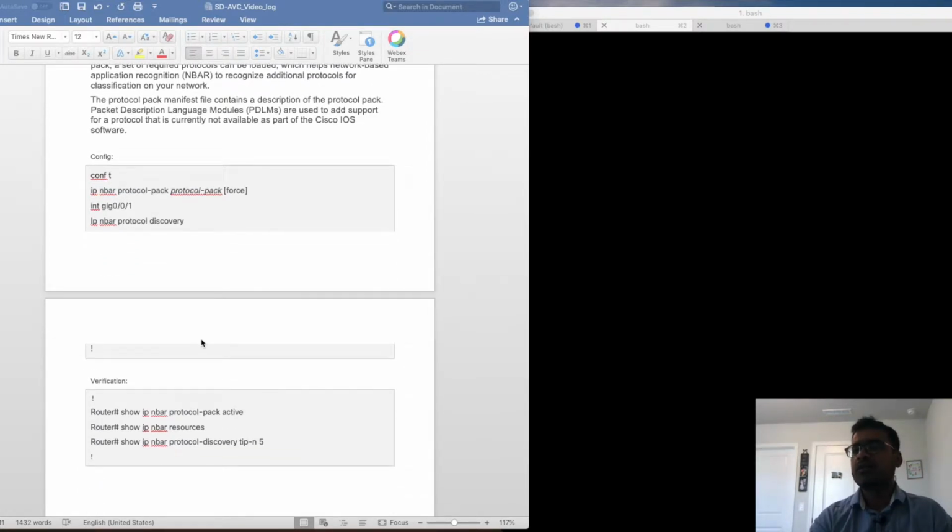Verification is quite easy. Show ip nbar protocol-pack active. It will tell you what protocol pack is active. Resources, this is one of the important things, because NBAR does use some resources from CPU and memory. So you need to always stay within the guardrails of those boundaries. And then show ip nbar protocol-discovery. Sorry for the typo in here, it should be top-n, just like a Unix command. It will give you the top five NBAR applications on a per interface basis.